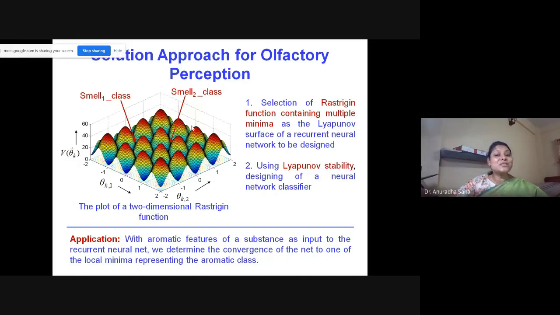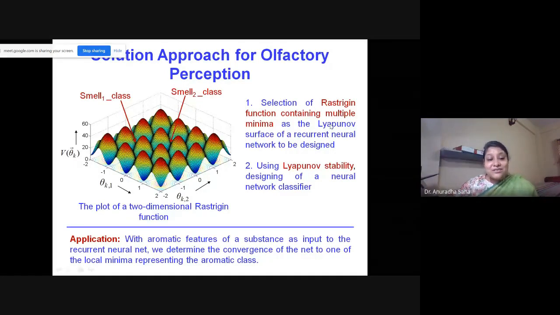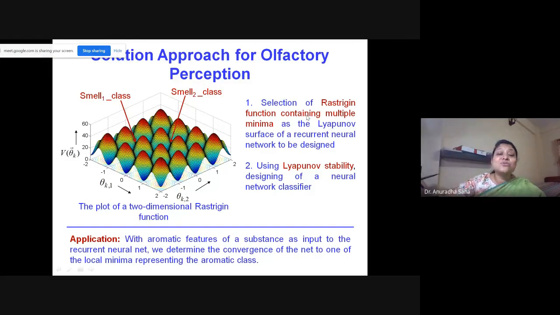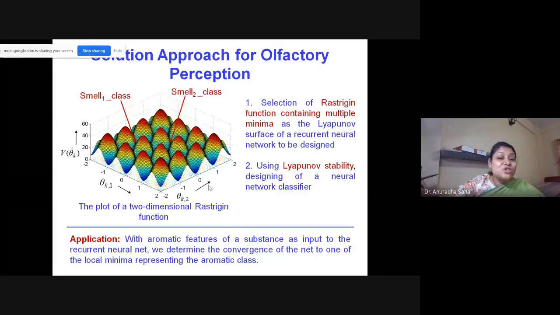This function looks like this. And you can see that this function has the beauty of containing multiple minima, and it looks like a Lyapunov surface. On this Lyapunov surface, this surface is going to be treated as the surface of the neural network which we are going to design. And what are these pockets? I can take these pockets as the optima or the minima of a particular smell class.